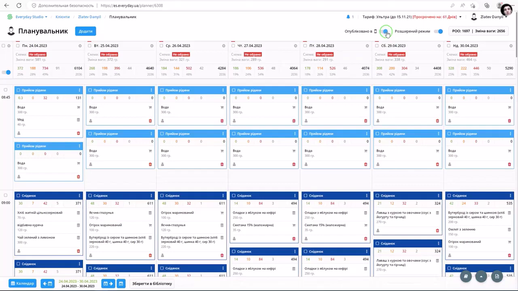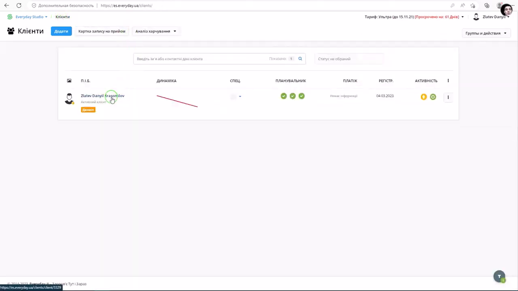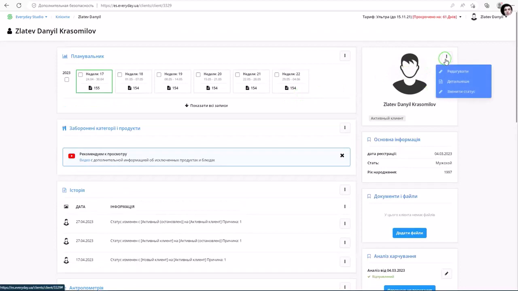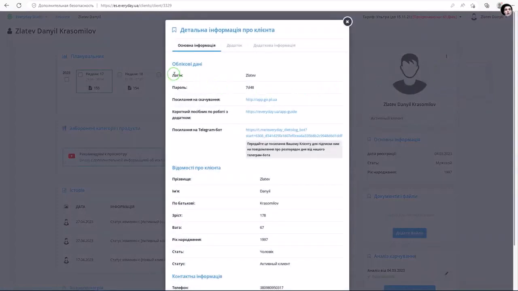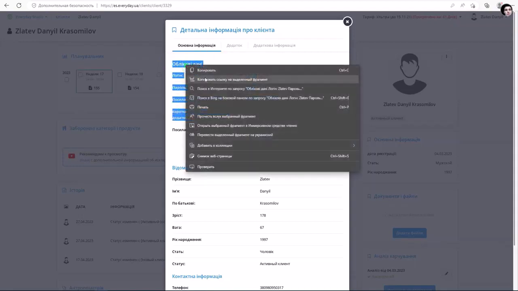In order to provide our client with access to the mobile application, in his personal card, namely the tool Clients, we go to the client and in the upper right part we see a small menu. We click on details and see the credentials, namely login, password, download link, and a quick guide to the application, which can be sent to our client. To do this, we copy it.